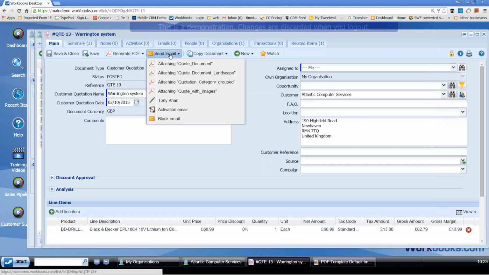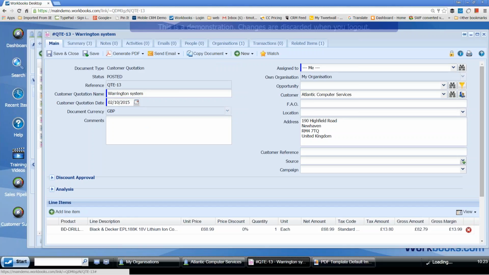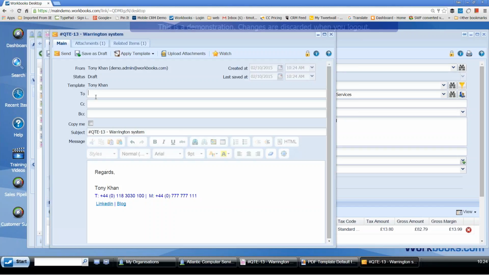So like with PDF templates, you can create any number of email templates as well for different emailing situations. So this doesn't need to go through Outlook. In the interests of automation speed, you can email directly from the Workbooks system. So I'm going to select one of these. This will bring up a standard template where we can type in additional recipients, the message body, send it, save as draft. Typical compose email options there. So that's how you can create a quote and deliver it to the client.